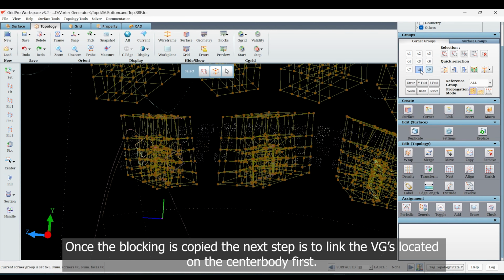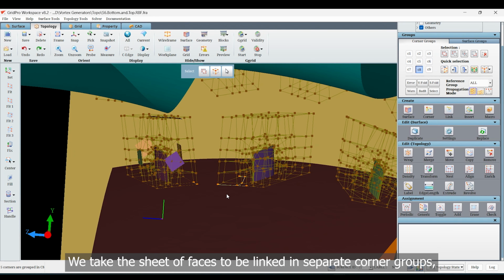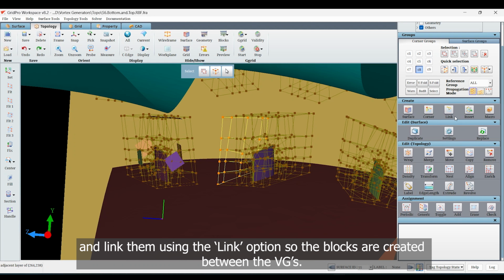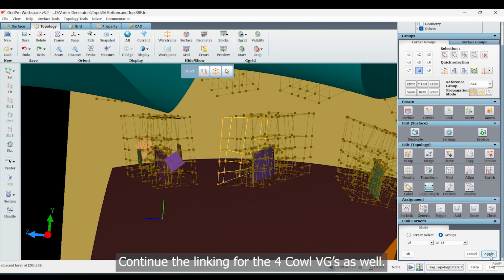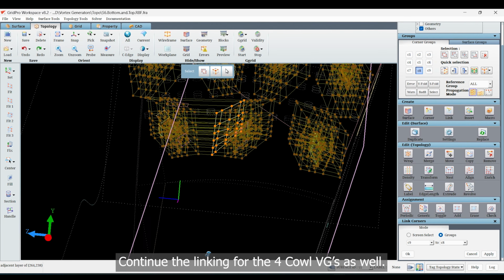Once the blocking is copied, the next step is to link the vortex generators located on the center body first. We take the sheet of faces to be linked in separate corner groups and link them using the link option so that the blocks are created between the vortex generators. Continue the linking for the 4 cowl vortex generators as well.